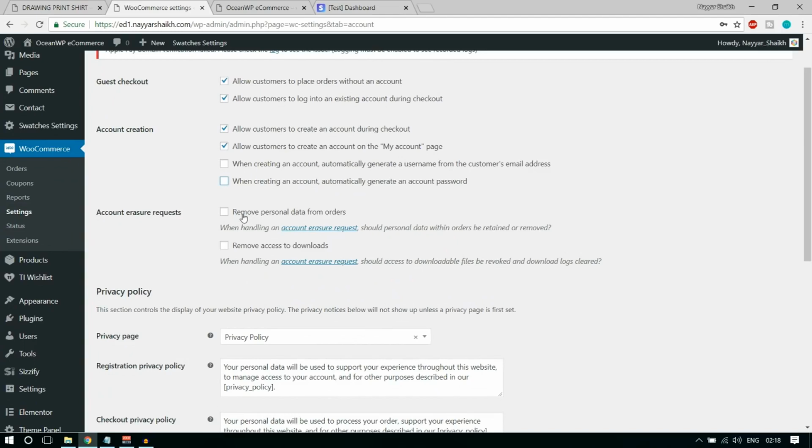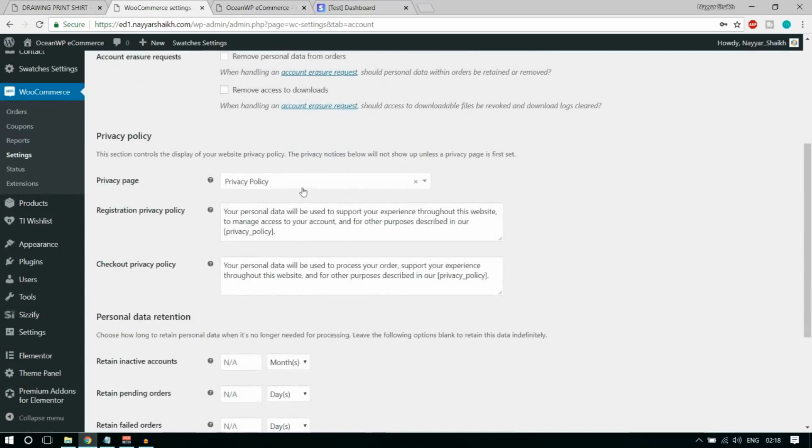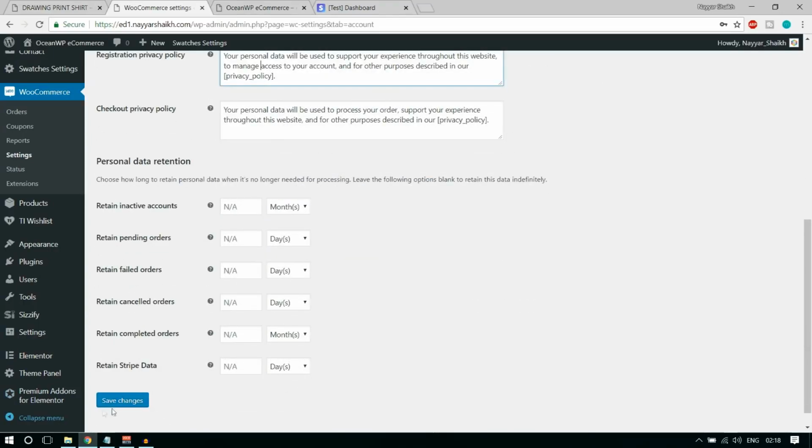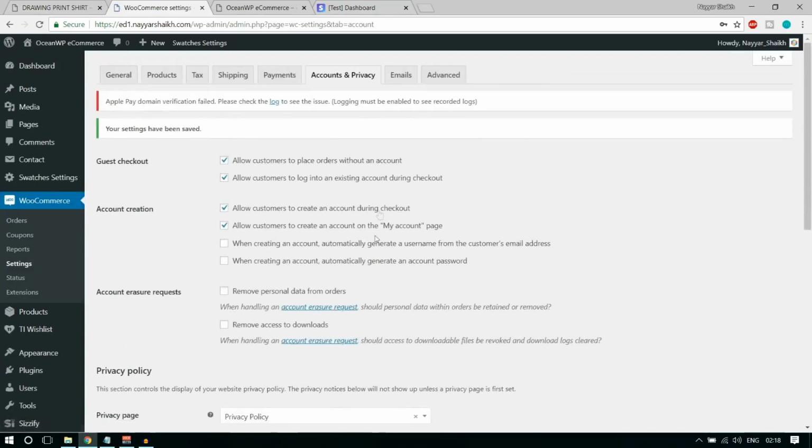Okay, now remove personal data from orders. No, I don't want to do so. I want to have their personal data so that it will be useful for me. Remove access to downloads. Again, not required. Now privacy page. This page is already created, as I have explained earlier. Privacy policy. Now if you want, you can change your privacy policy from here. It's all up to you. Now click on save changes.